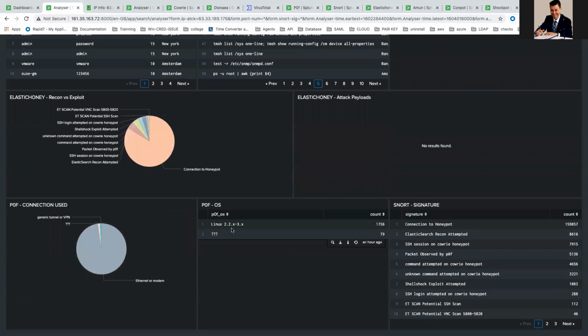He was using the Linux version 222. He did use Ethernet modem, and 8 times he used the VPN. So the Snort signature also highlights almost the same, and it gives a bit more information for us.